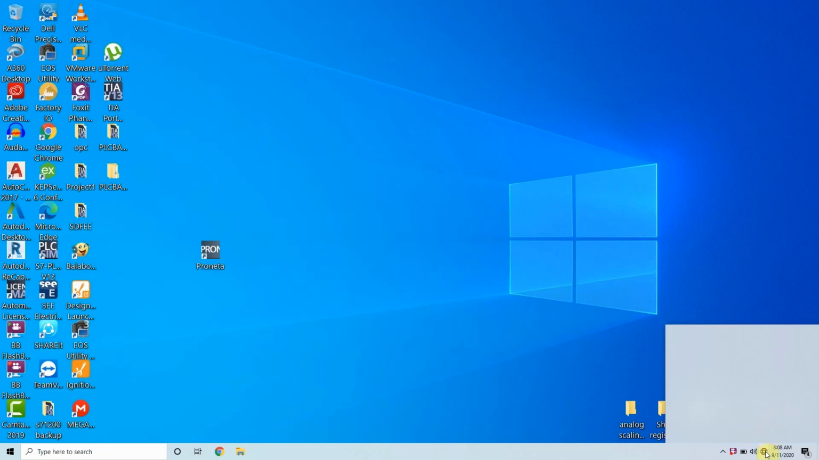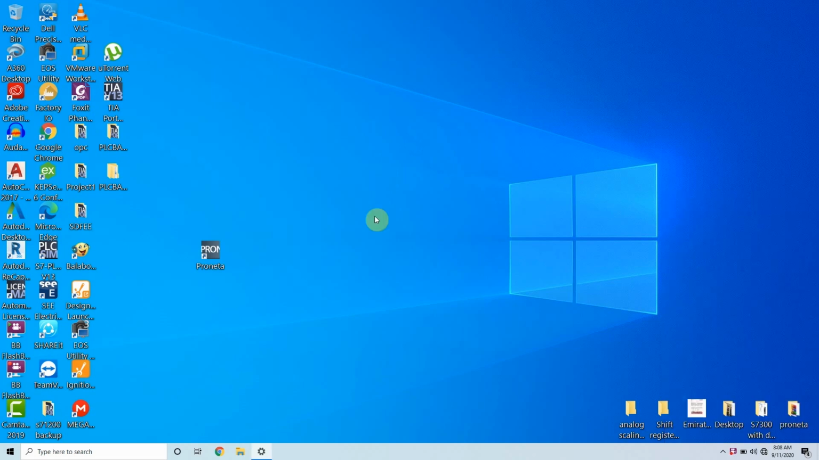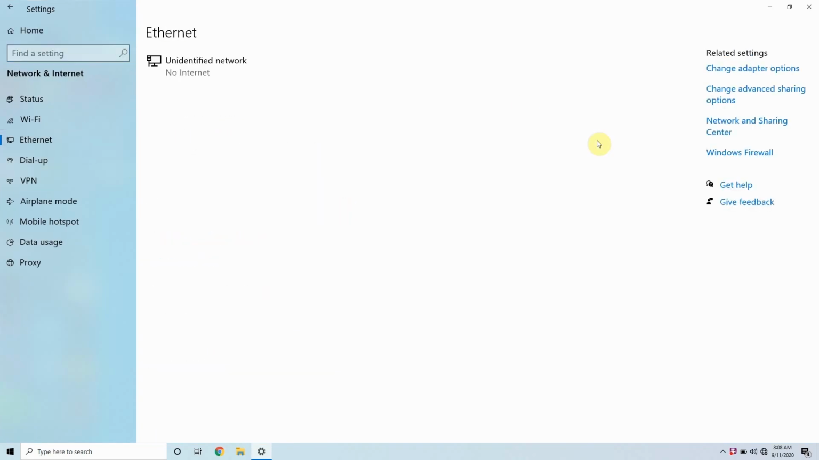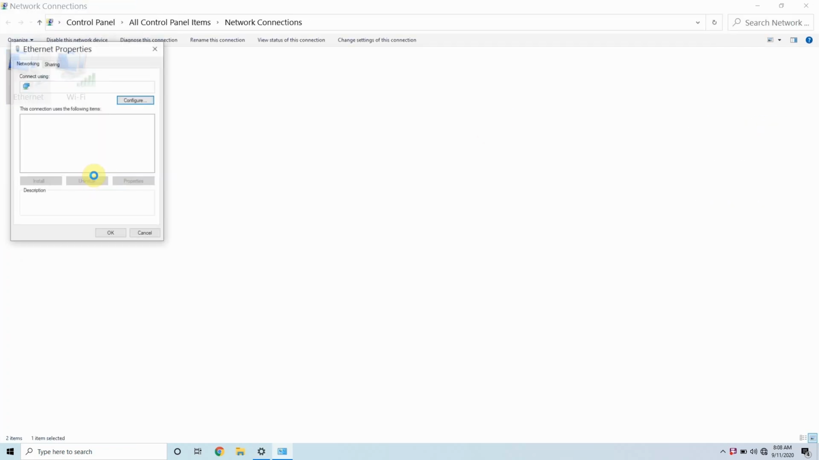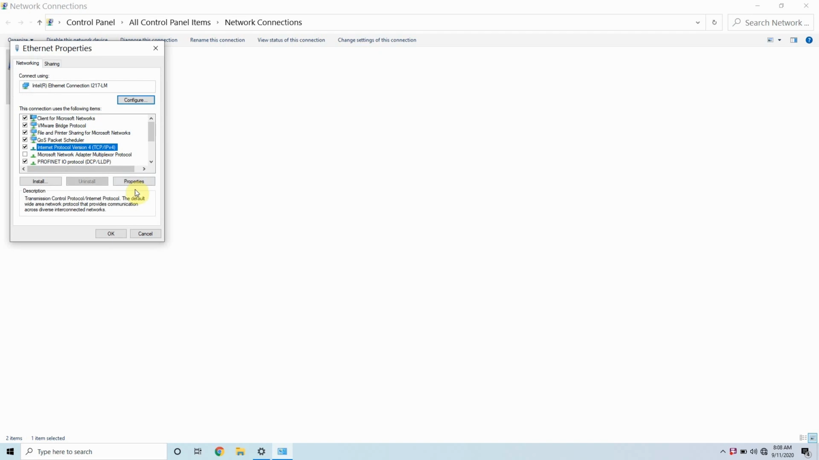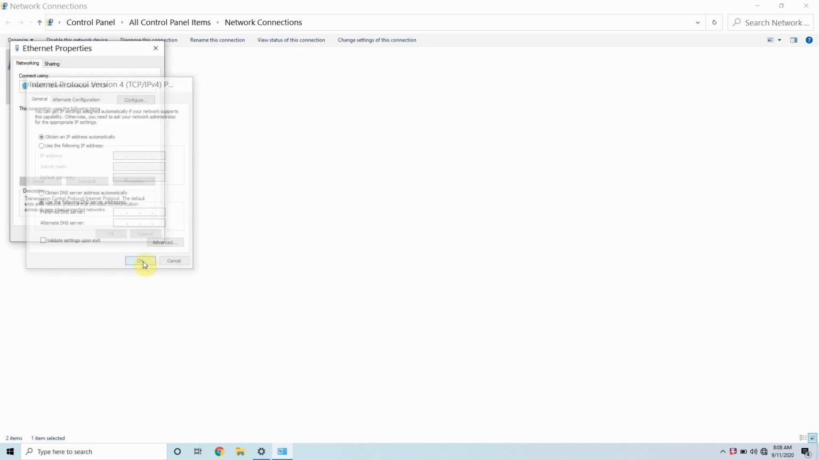First of all, we will open network and Ethernet settings. From here, we will open our Ethernet and change adapter options, and open the properties of this. And we will open the TCP/IPv4 setting. Here we will delete any existing IP address, and we will set our IP address to automatic mode.